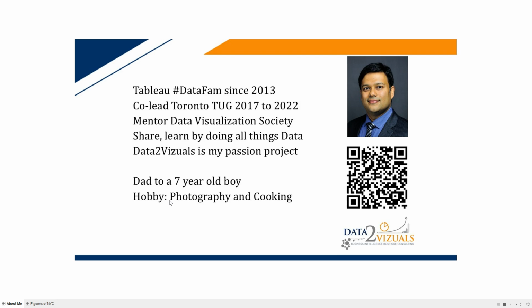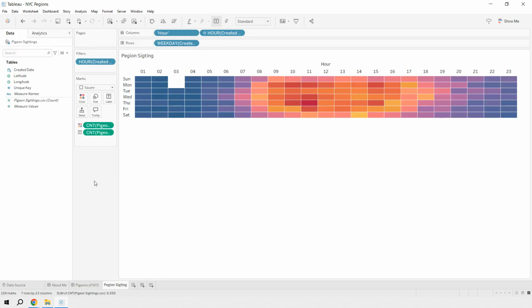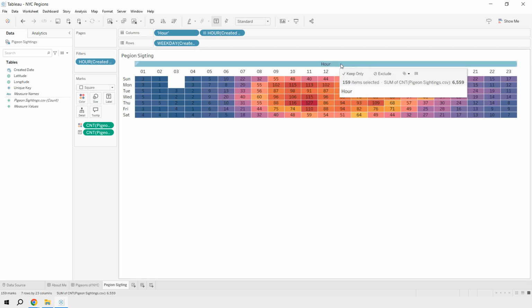Behind the scenes, what you see here on this sheet is a tree map. I have the weekdays on my rows and the hour of the date, my create date, on the columns. This is a dummy. I've just created it for the purpose of having this field.